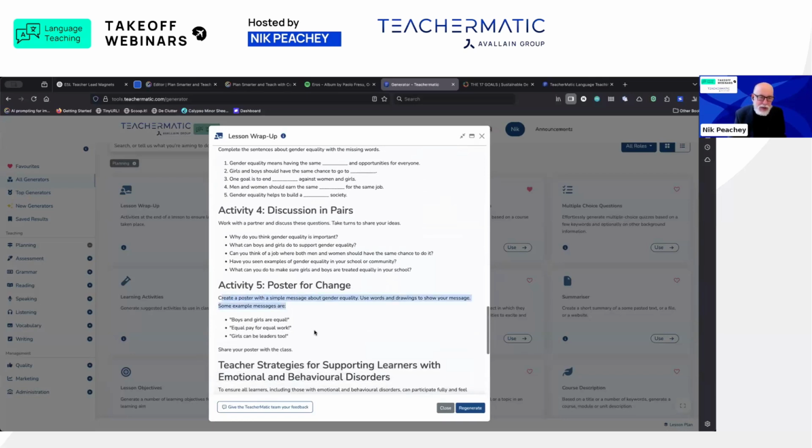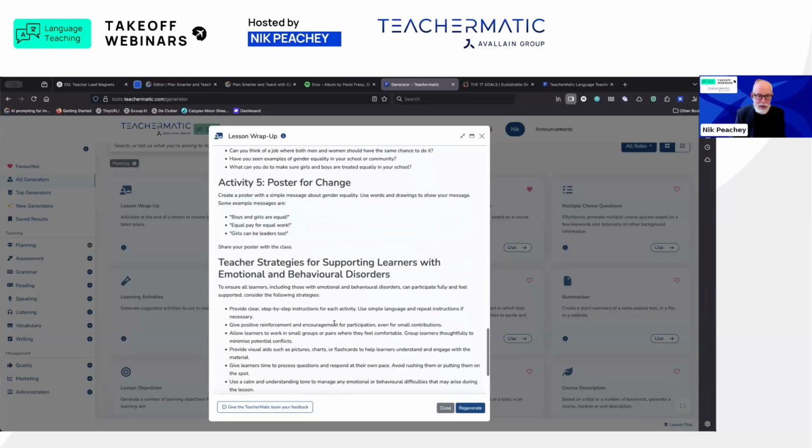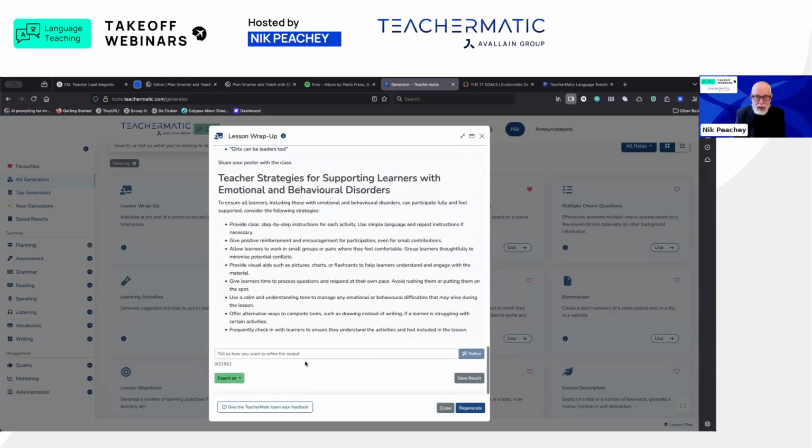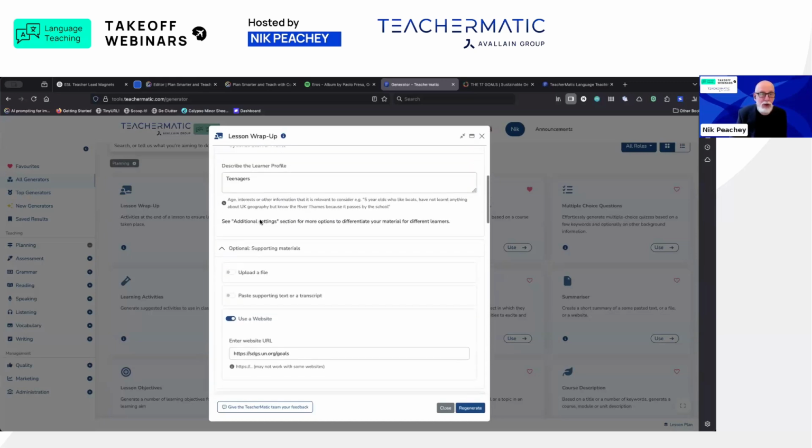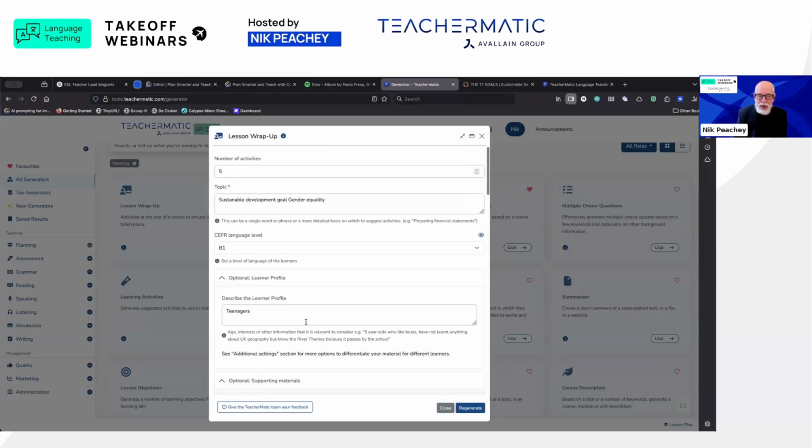I think it's the poster for change. And creating posters is a really nice way to reflect on what you've learned and what you've got out of things during the lesson. And again, if you don't like any of them, you can tell it why and get them to refine those ideas, or you can just regenerate, or you can ask for more ideas or tamper with some of the settings here if you want to.